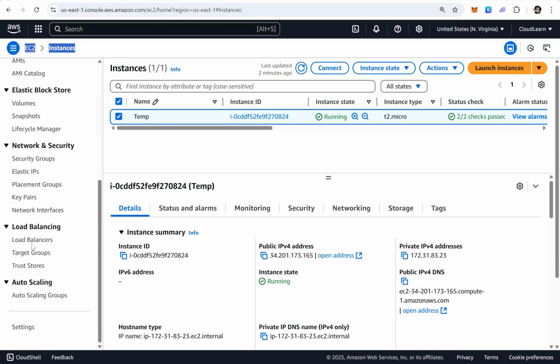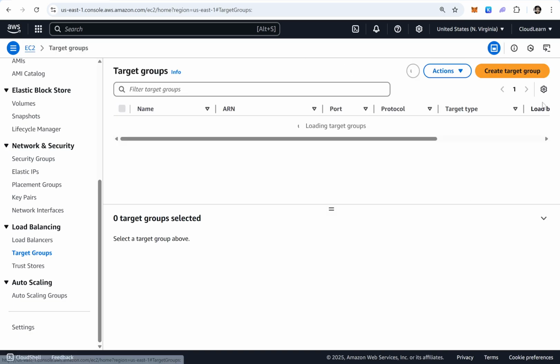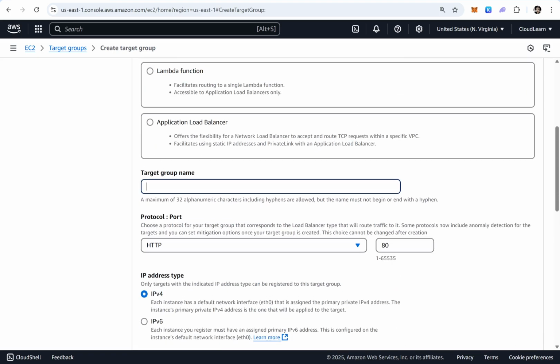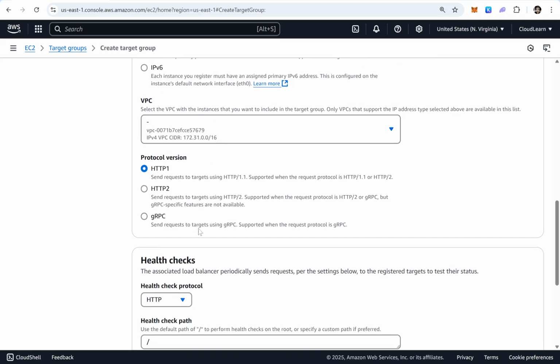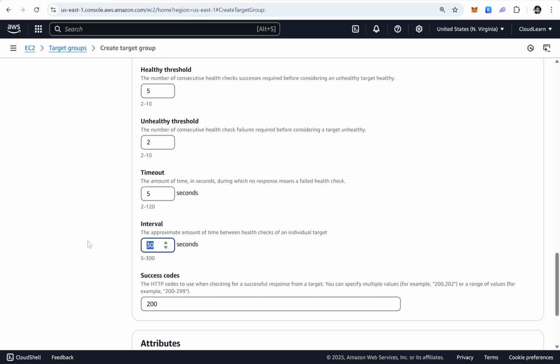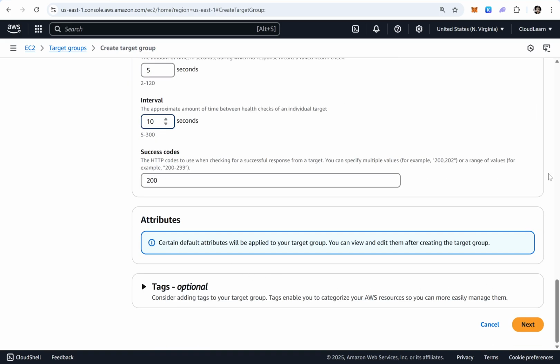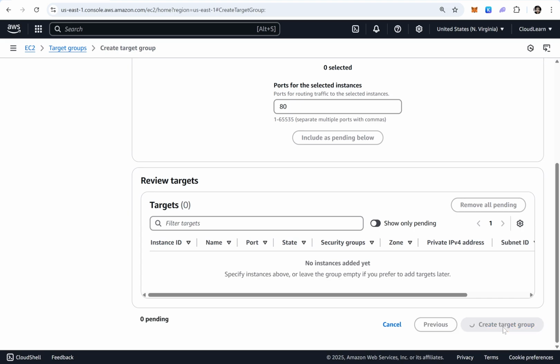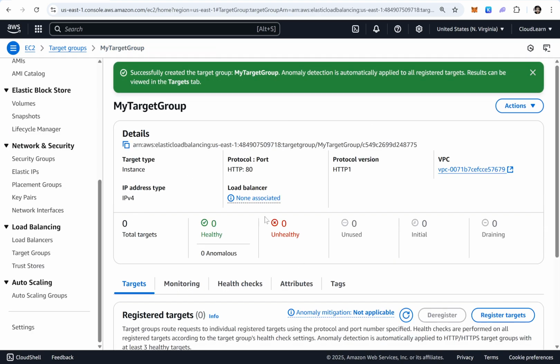How to create it in the same EC2: here is Target Groups. Click on that, create a target group, instances, same procedure. I will say my target group. This procedure we have already seen in the load balancer video. Healthy threshold 5, unhealthy 2, timeout 5, and interval: I would like to check every 10 seconds, then click on next. I don't want to add any EC2 instance because this EC2 instance I'm going to delete. Create target group. The target group has been created.